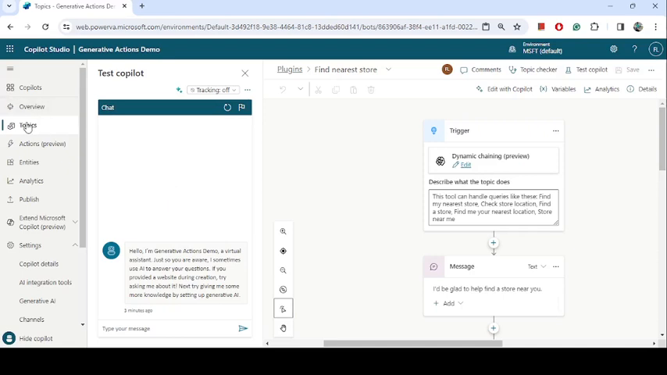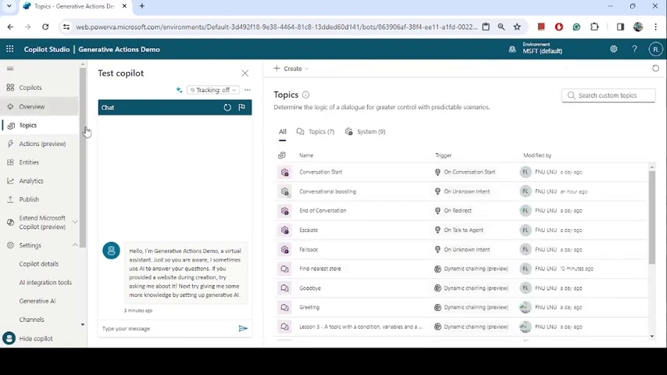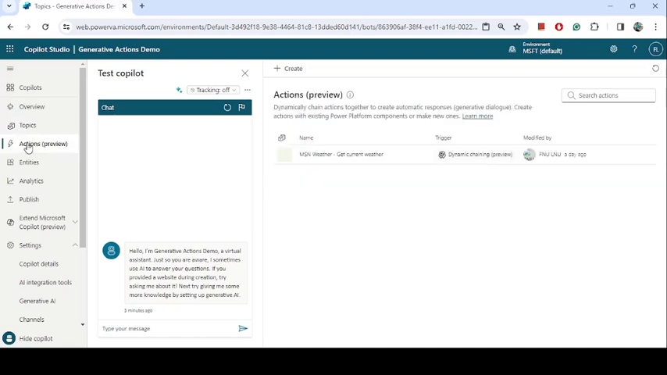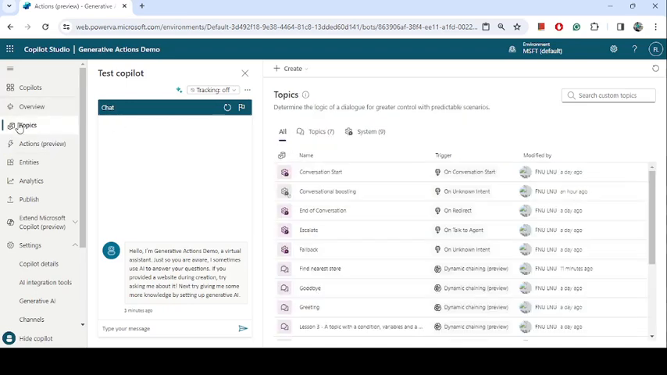In this example, I'm going to use two custom topics, one for the store hours and another for finding the nearest store. I will also use this plugin, which is a pre-built plugin for weather information. So let me go ahead and show you some examples here.